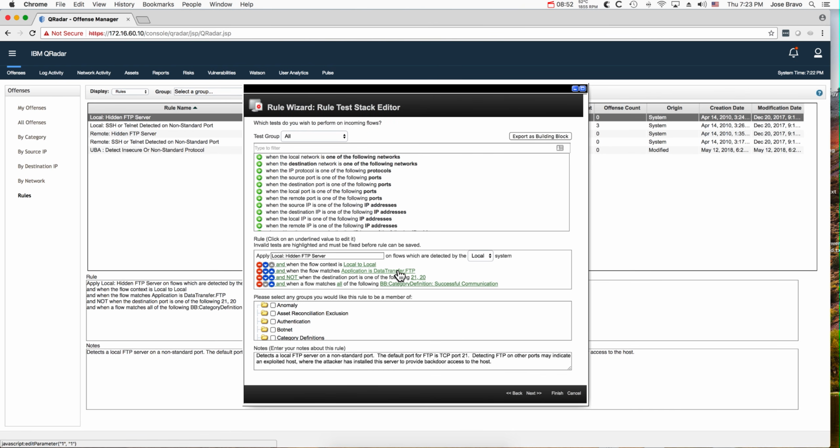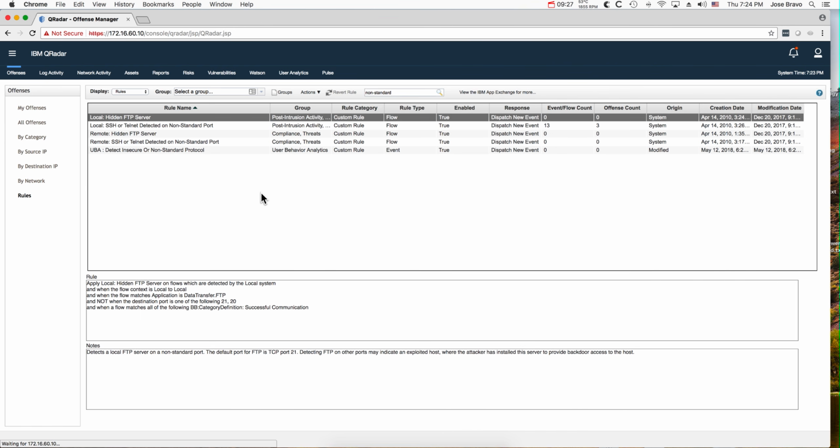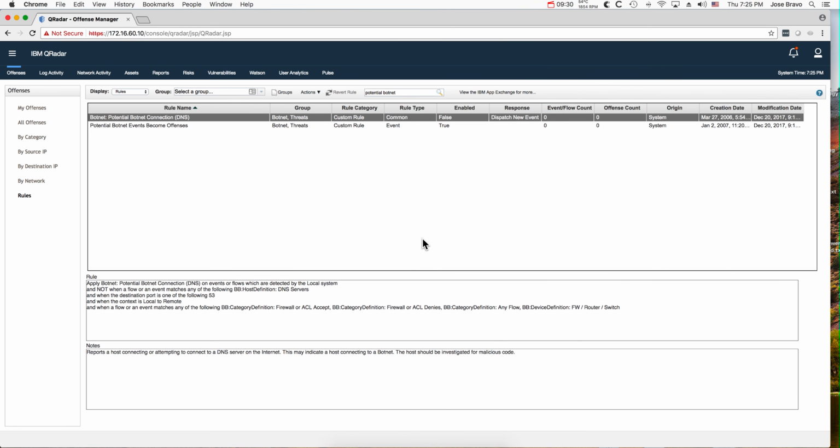This one caught my attention because, if you see, it's local to local, something happening inside my network. Notice that the application data transfer is FTP, even though it's not using the standard ports for FTP, which are 20 and 21, and the category is successful communication. So something used FTP traffic but was hiding by using a non-standard port. Therefore, that's something hidden, and you want QRadar to fire an offense on that, and that's precisely what QRadar does. Here's another example.